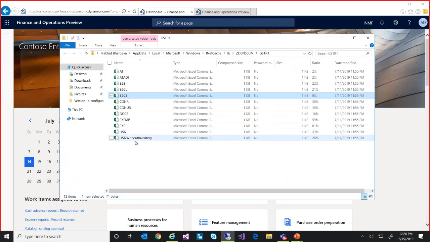Then you see the HSN summary without inventory file is there, and this file is provided so that for those transactions in which the HSN code is missing, you can manually take some action, filter out your transactions, and file the details to the government. So that's why this additional file, which is not part of the government return, is provided here.